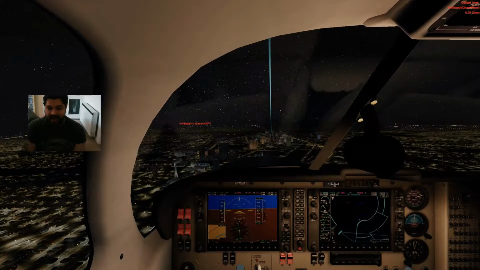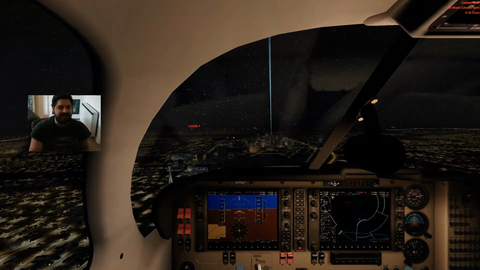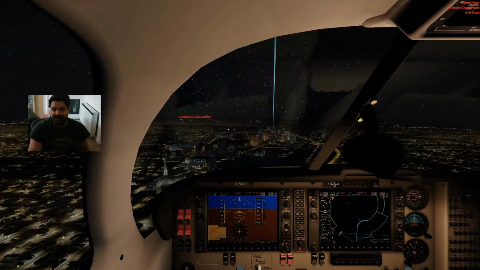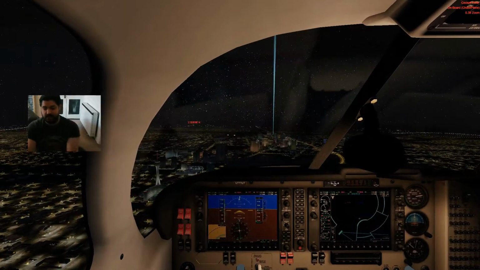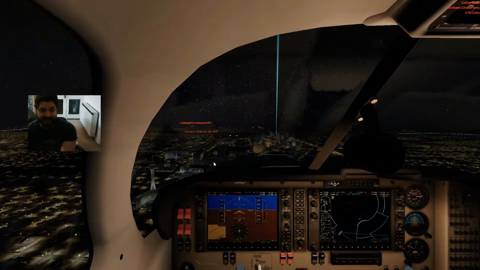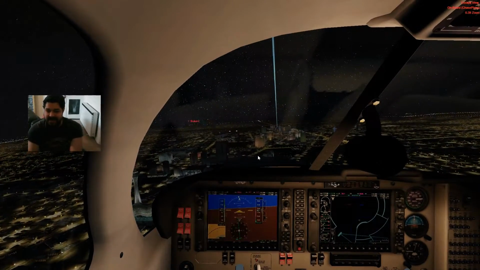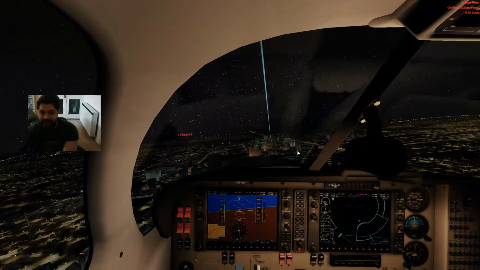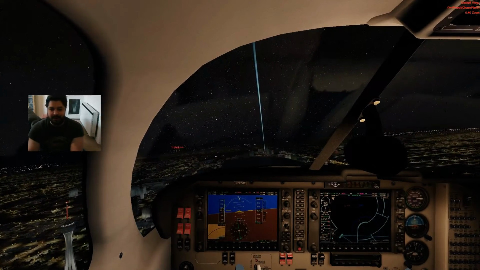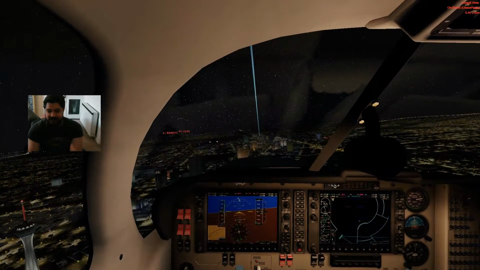So for me, it doesn't look like the buildings are lit properly. Especially these ones here clearly aren't even lit at all. So I don't know what's going on there. But to me, the buildings that we're coming up to here, they just don't look like they're properly lit. So I don't know what's going on there.